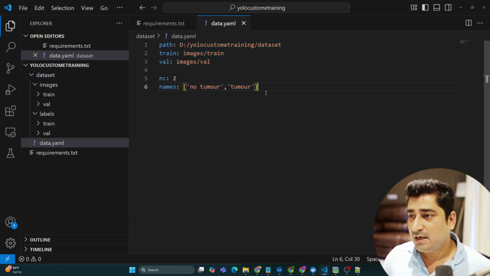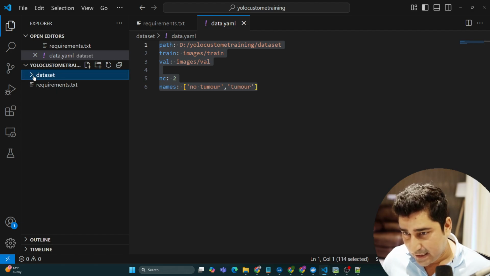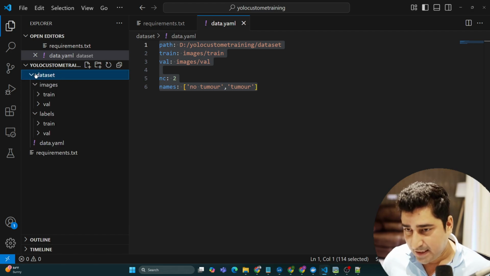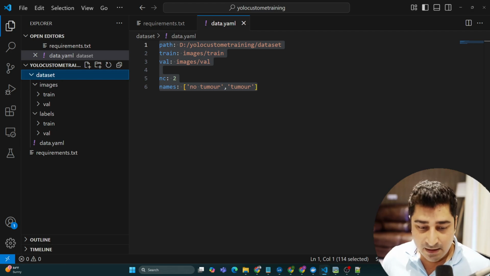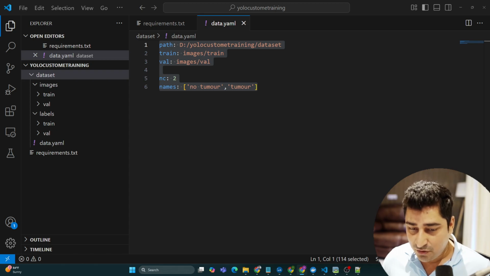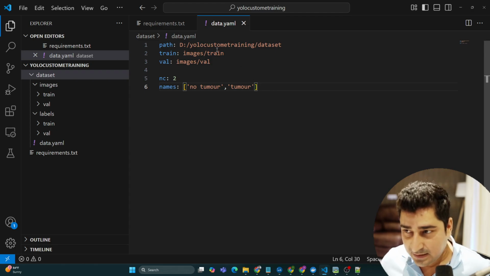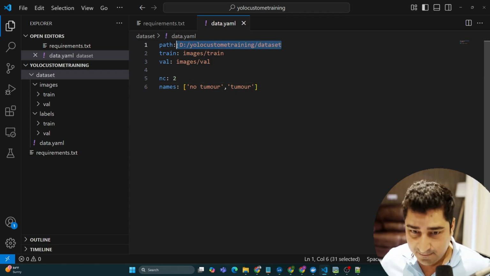So this is the YAML file, guys, you have to create inside a dataset directory. Always inside a dataset directory, you have to create the YAML file. Now let's create it. I'm showing you my location, but you should not copy and paste my location. If your location is different, it will not work; it will give you a location error.